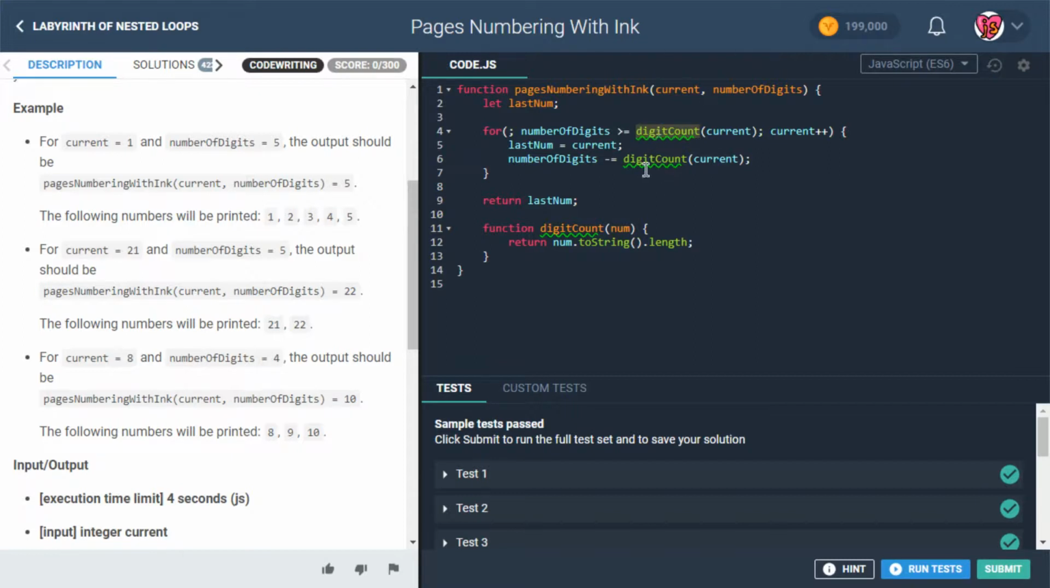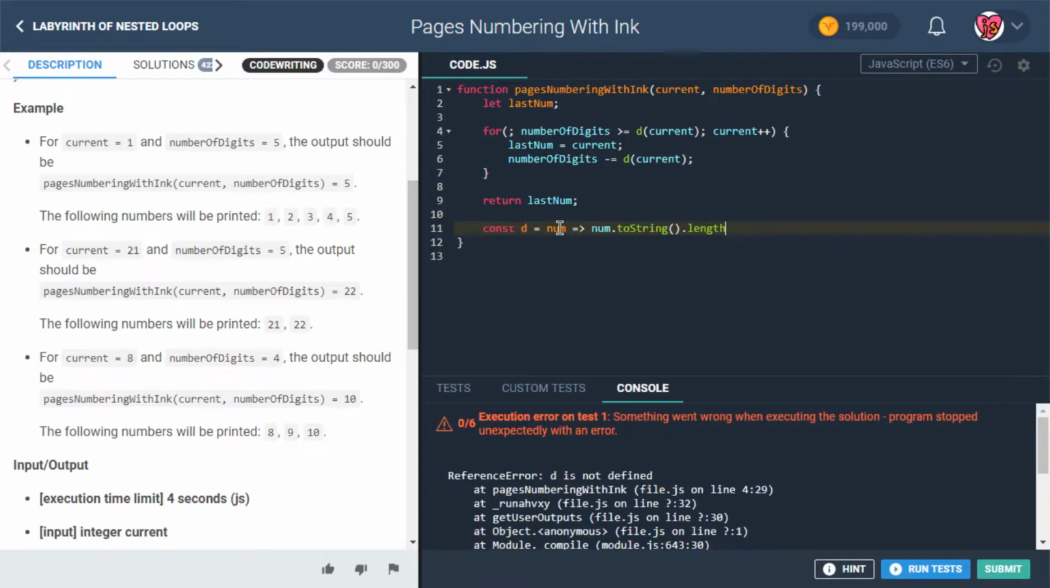Now I'm going to do something a little sneaky here. I'm going to change this to just a single character. Why am I doing that? Well, I'll show you. Here's another way we could say this: const d is assigned the value of something that takes a number to num.toString.length. So would this still work if it was written like that?